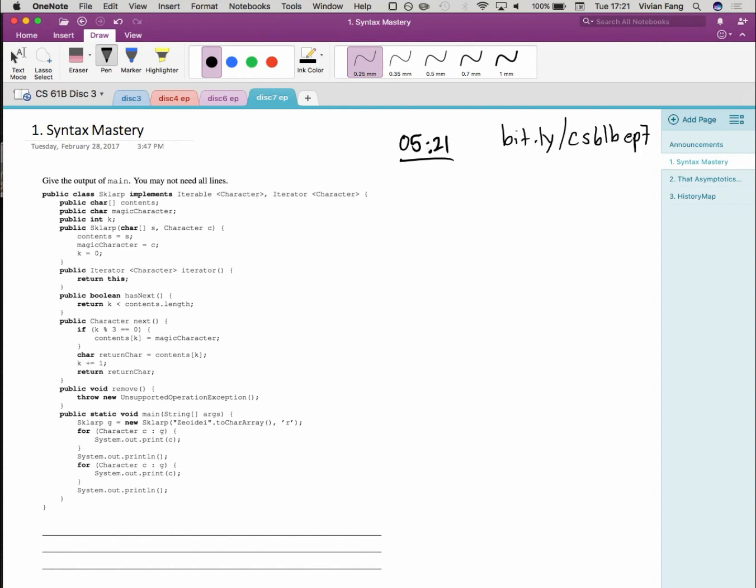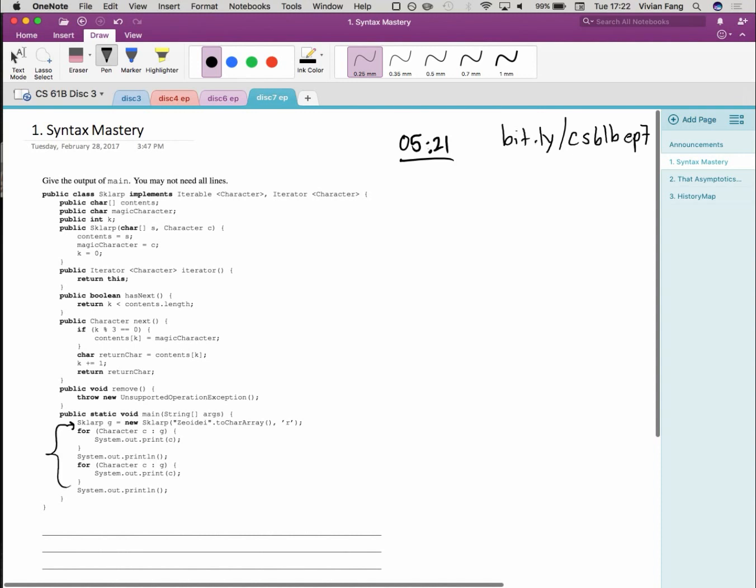Okay, so with these problems, as usual, it's very helpful to draw a little diagram of the environment in your head, and then go through it as we go along. So we're starting at the main method, so we're going to start at the Scorp g equals... Can you see this? And then we have the string's toCharArray. What does that do?